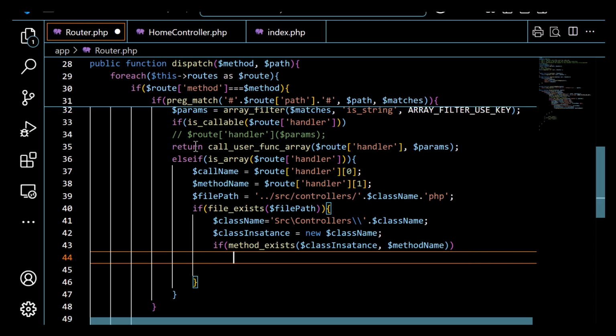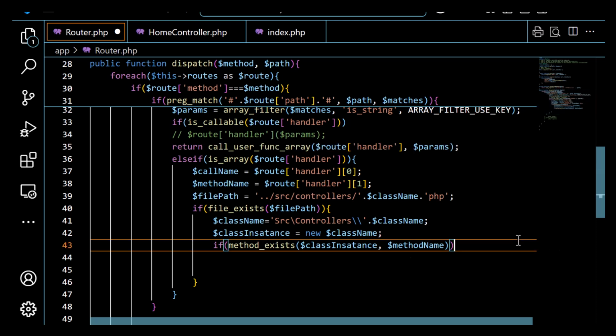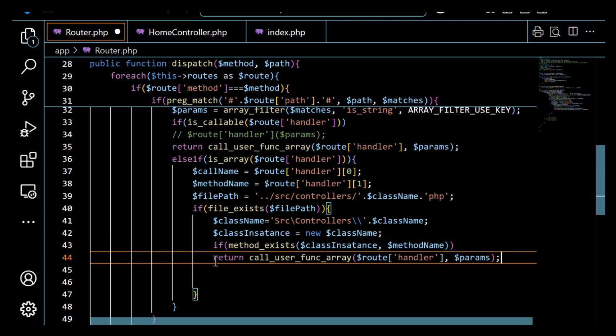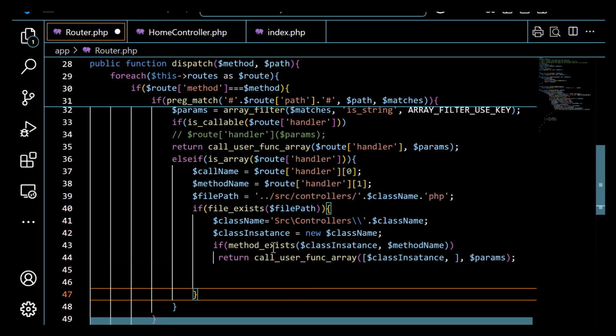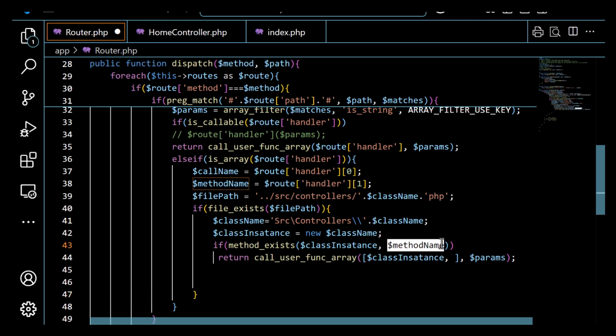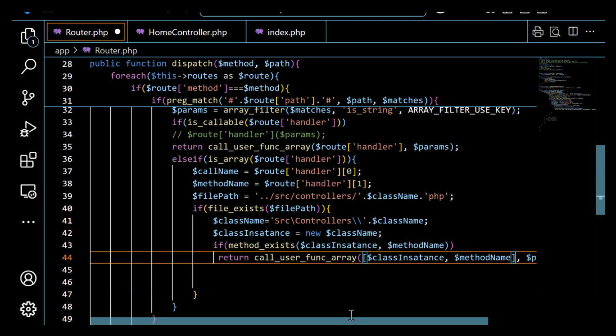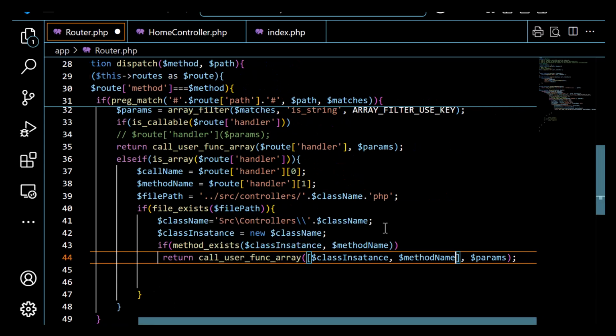So let's copy this, paste, return call user function array. Now this time the first parameter is going to be an array, which will have not only the class instance, copy. The second parameter is going to be the method, copy, paste. So this time, to call user function array, the first parameter is also an array which contains the object and the method that needs to be executed on that object. And the second one is the parameters array.